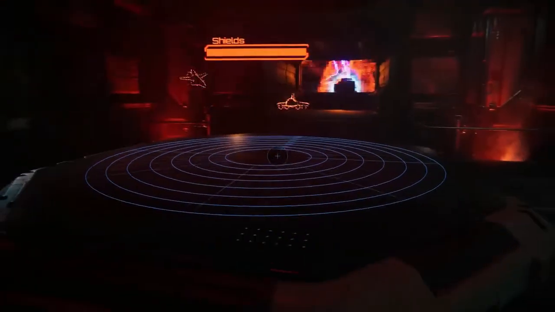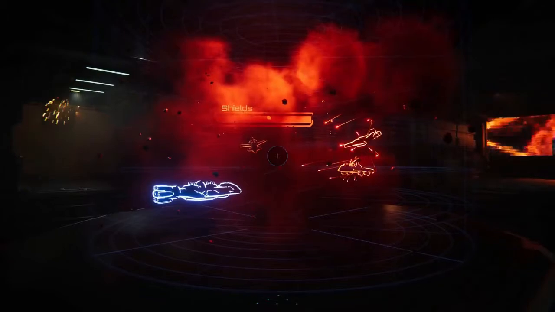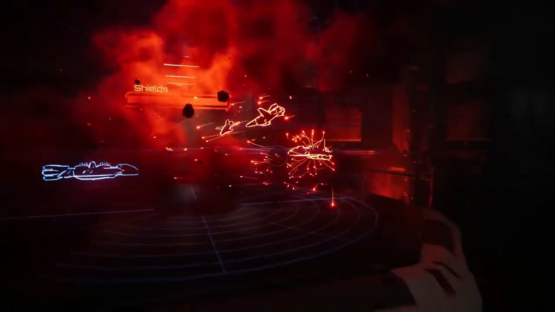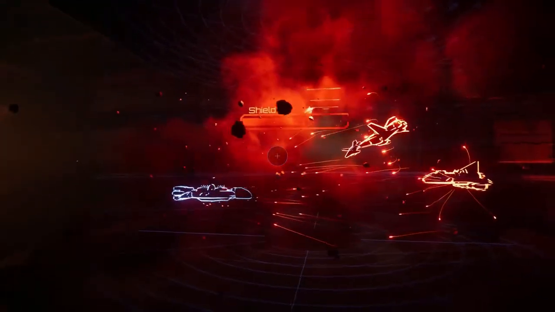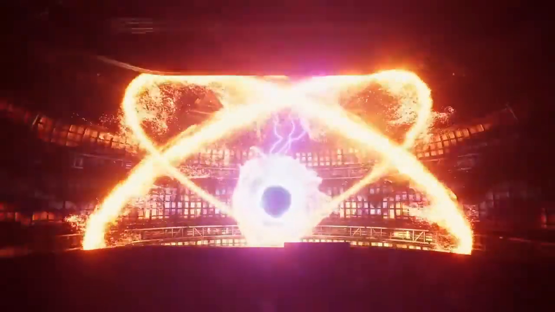Attention. Multiple weapon signatures detected. Incoming. Baker. They're here. Shield taking damage. Warning. Power down to 32%. Substantial damage to shield. Power down to 17%. Core energy depleted. Shield power down to 9%.